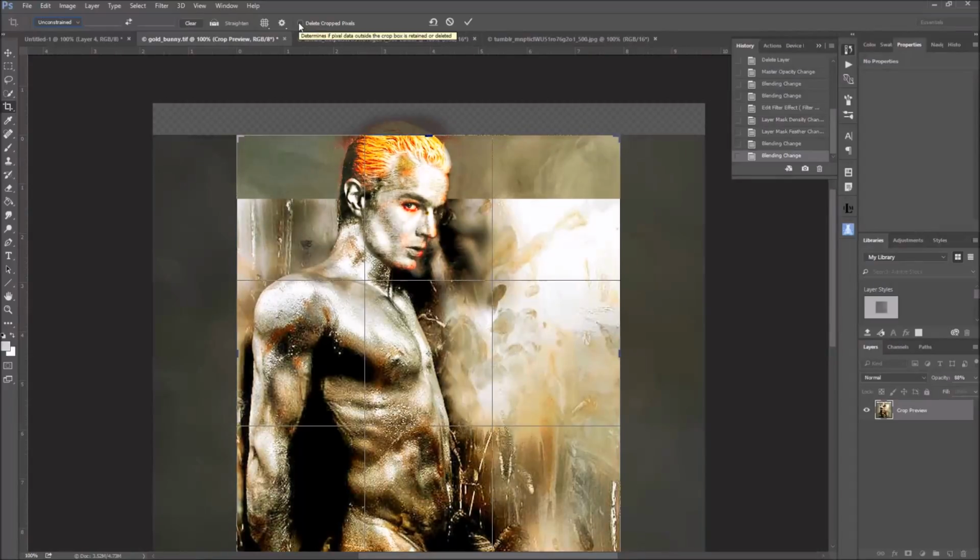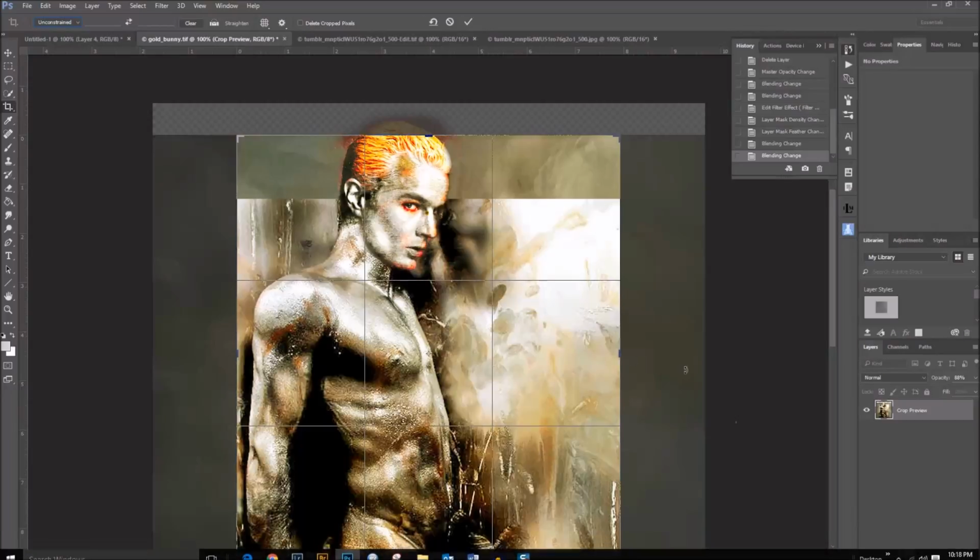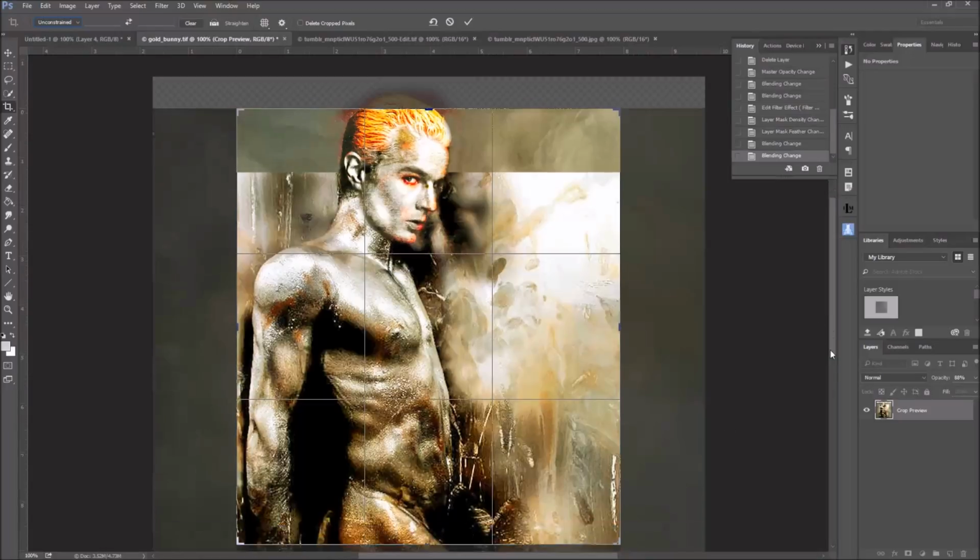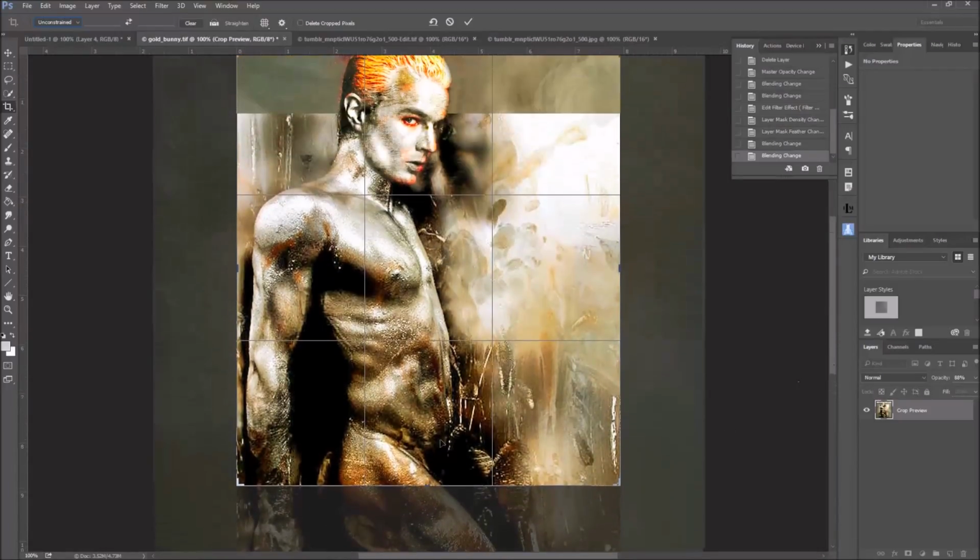I generally don't delete the cropped pixels because I might want to move it around. Sometimes you need to delete your cropped pixels. That just means all that background outside of the cropping border is still there because I didn't delete it, and I can shift the image around or expand it and include some of that background if I wanted to.